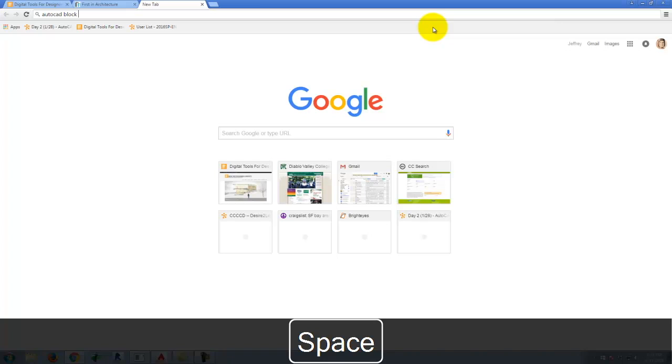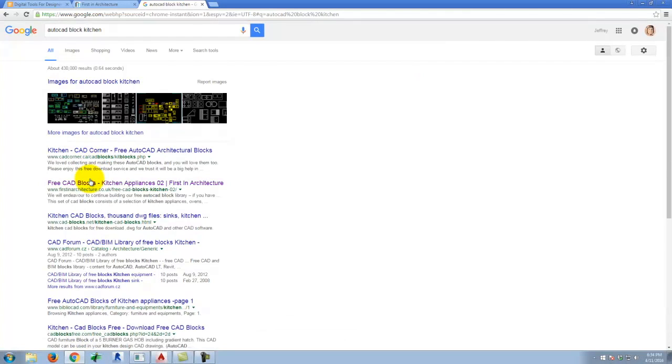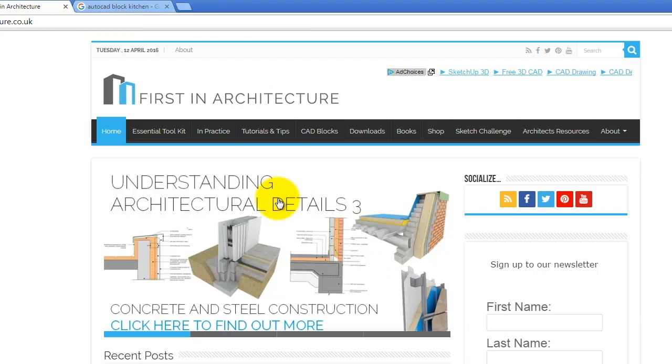So if I wanted kitchen, I would do AutoCAD block kitchen, and there'll be a bunch of blocks that will show up, including something from First in Architecture, which is what I'm going to use as an example today. But you can see that there's lots and lots of examples out there that you're welcome to download and use. So First in Architecture is the site that I have downloaded things from for today's lecture.